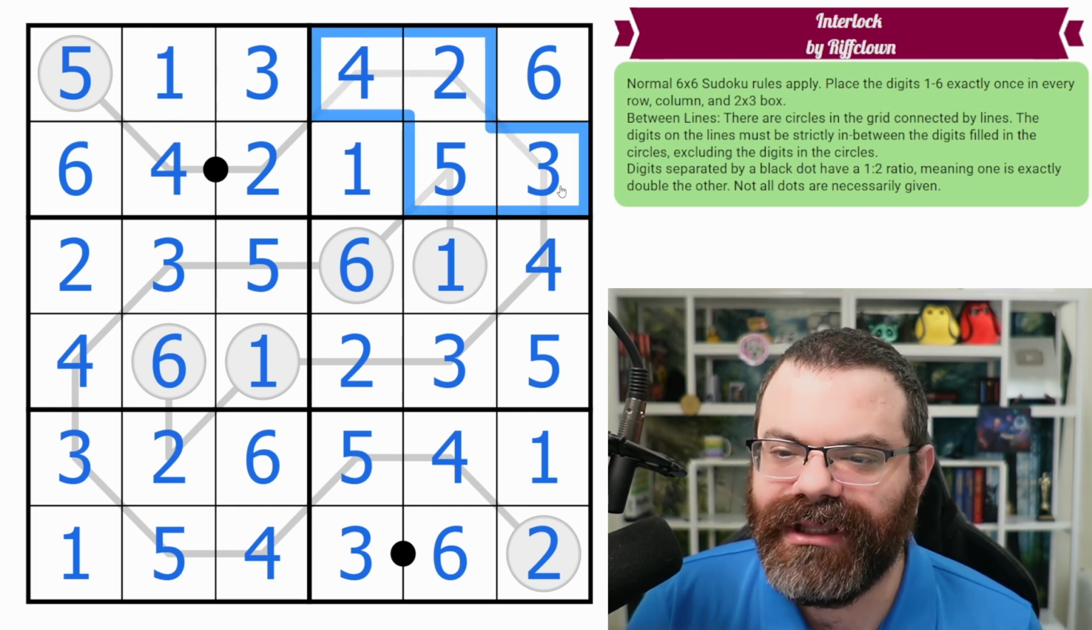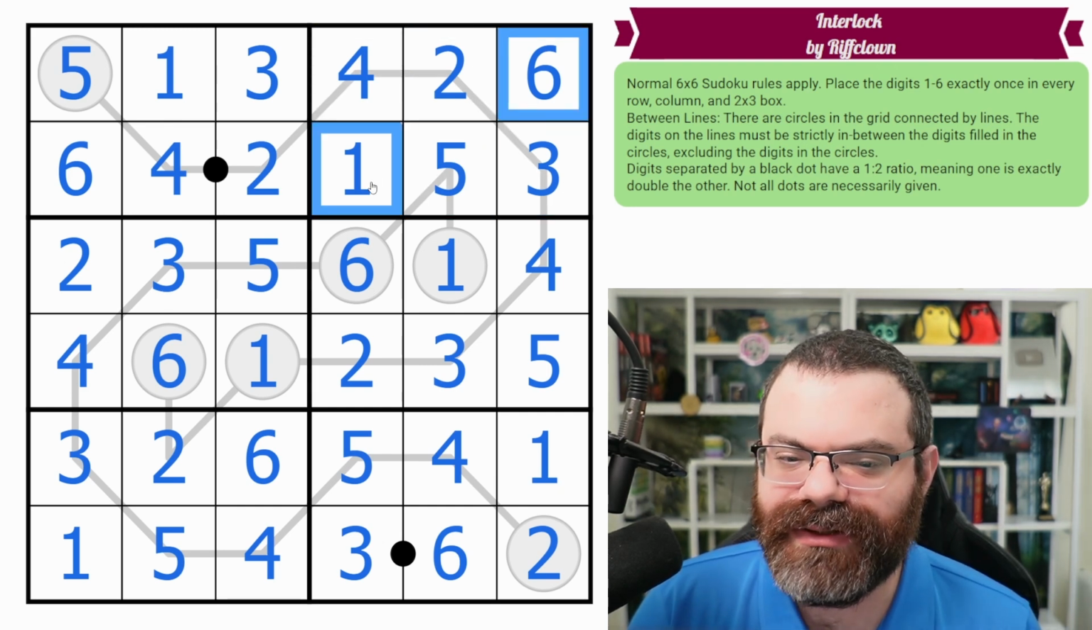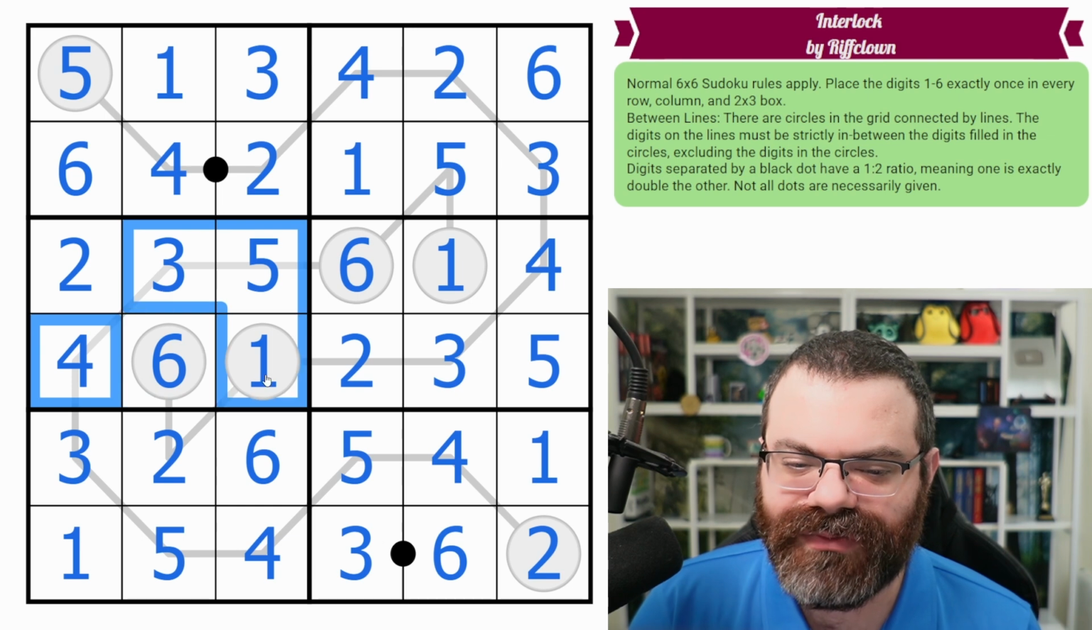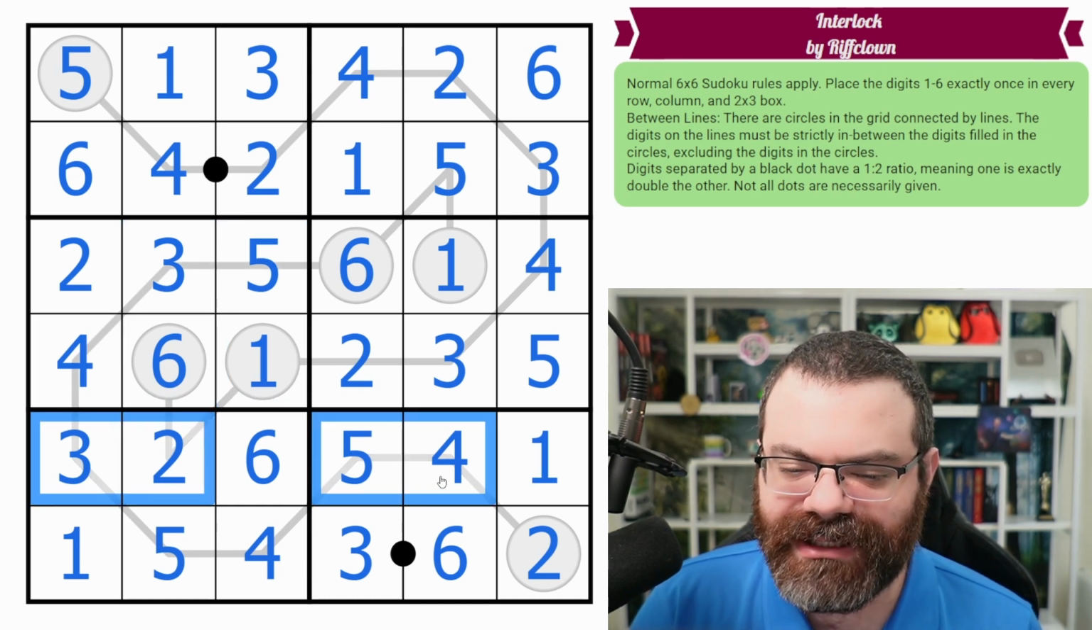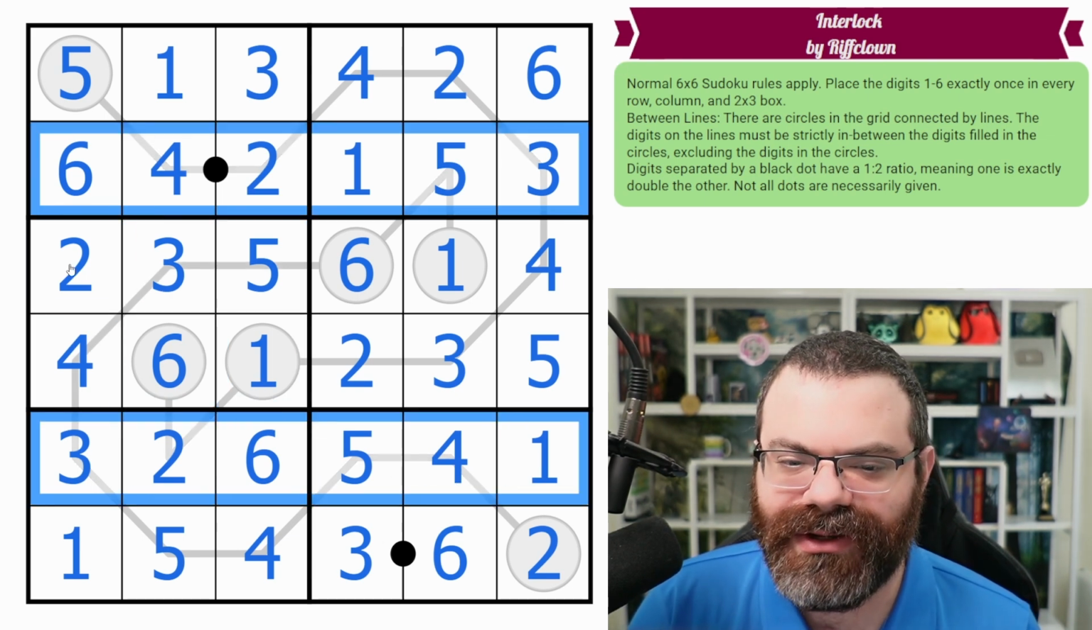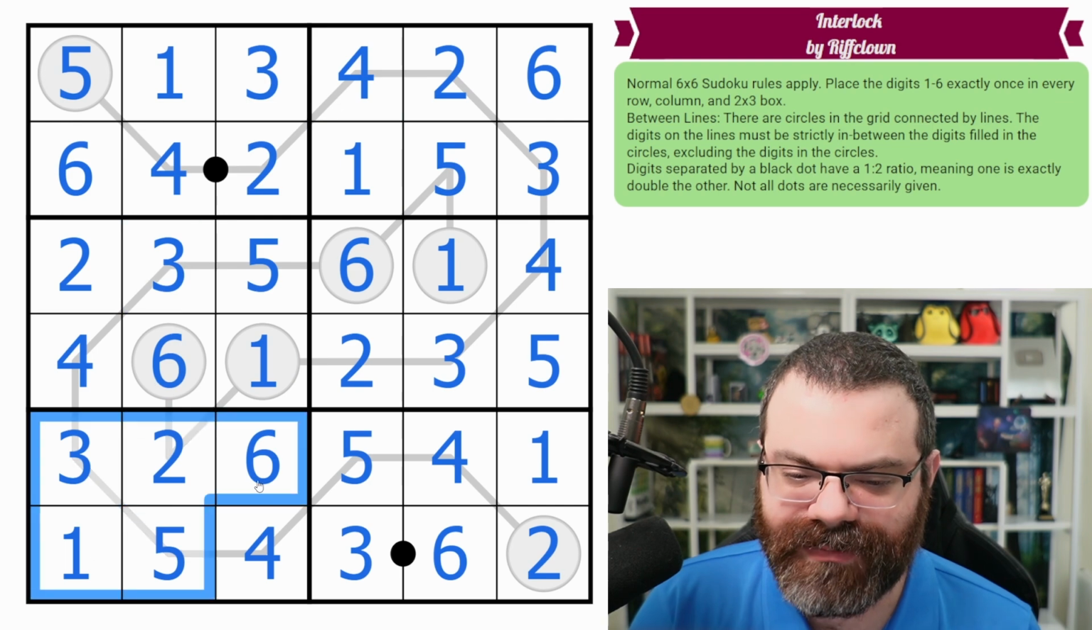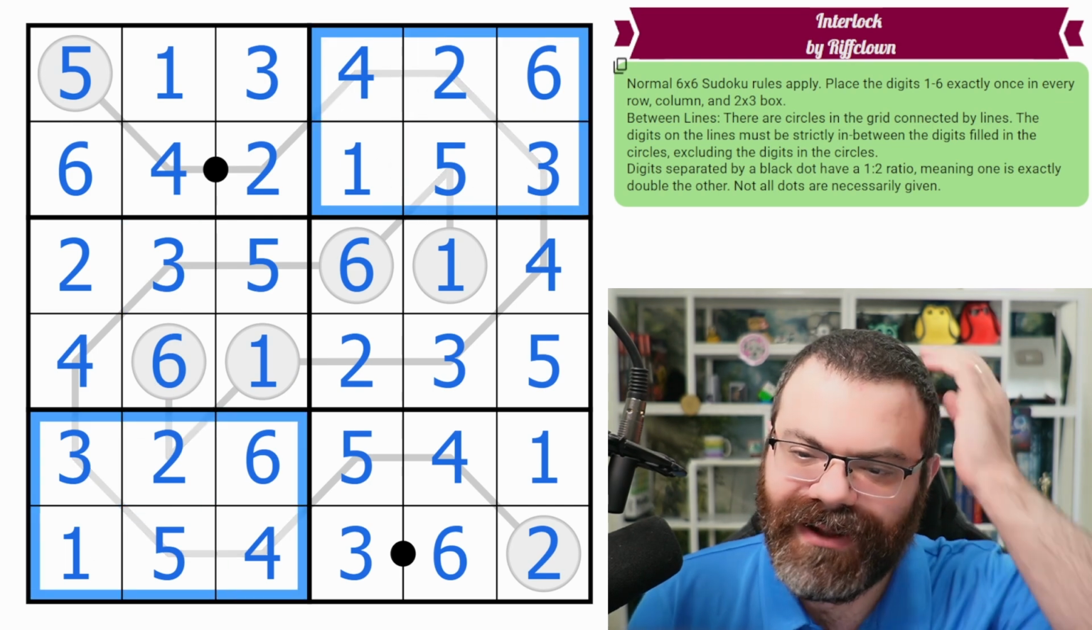But yeah, really nice use of forcing 1s and 6s around the grid. You just kind of had to notice which rows, columns, boxes were affected by that. So, this row, this box, not this box, this box, and this box. Very symmetric as well. Cool.